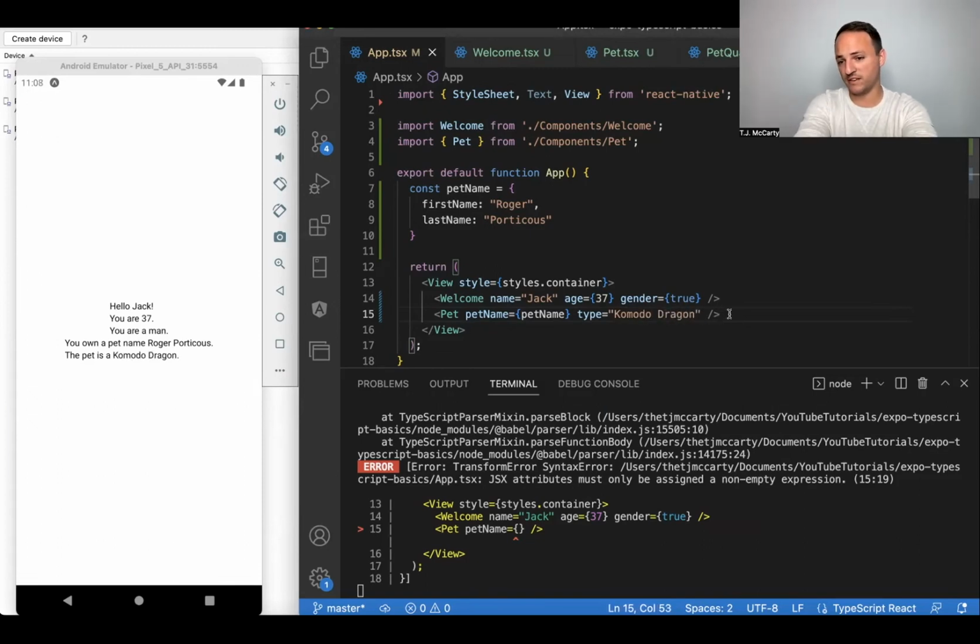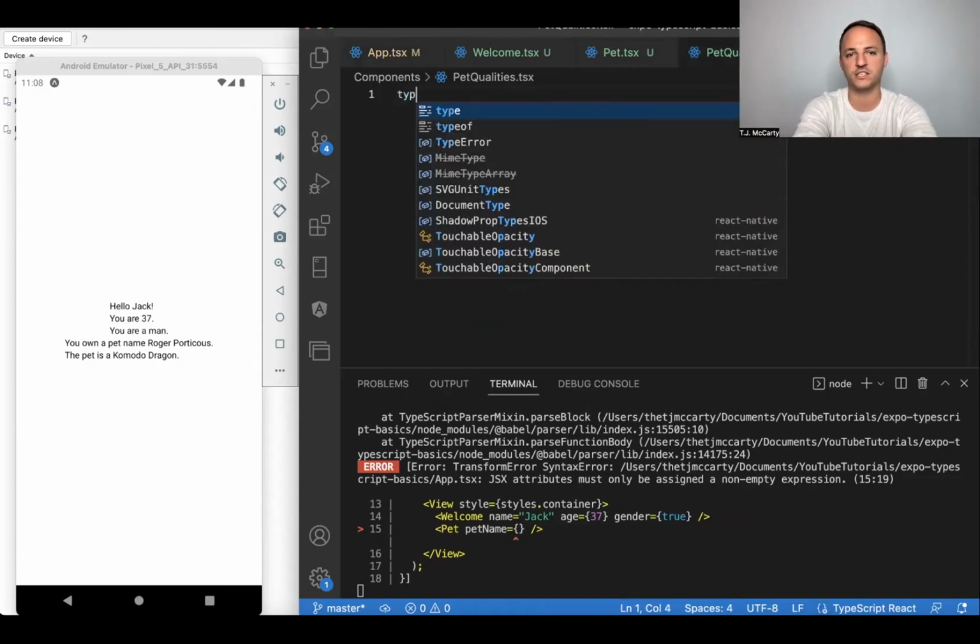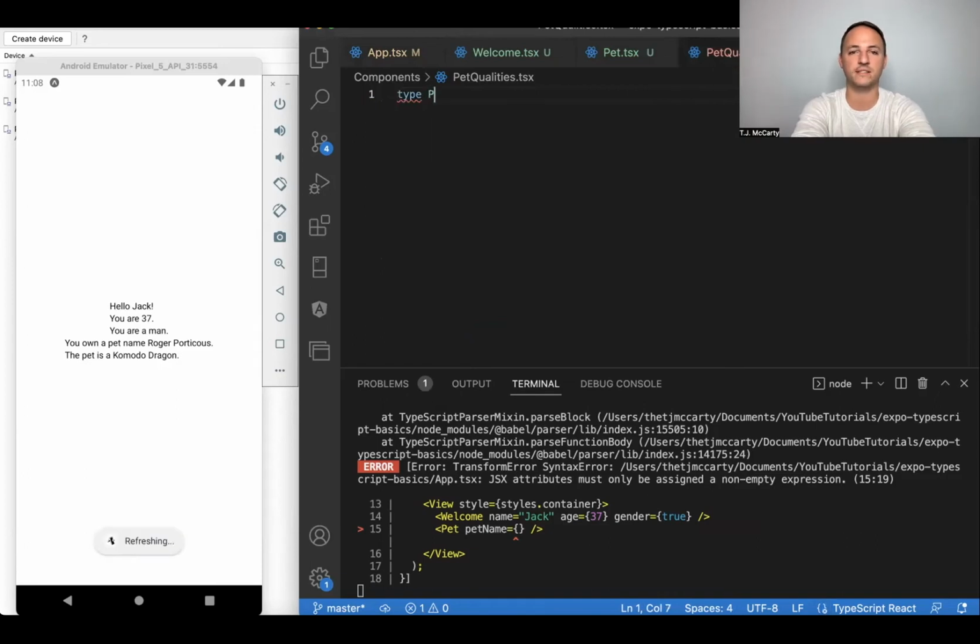So next we want to give the Komodo dragon some qualities. So we're going to create another component called pet qualities. We've already learned how to just pass in a string, a number, a Boolean. We've now learned how to pass in an object. So we're going to learn how to pass in an array. So let's go ahead and go to our pet quality screen. And since we know we're supposed to type the type of the props, let's just go ahead and do that first. So we'll say type pet qual props equals an object.